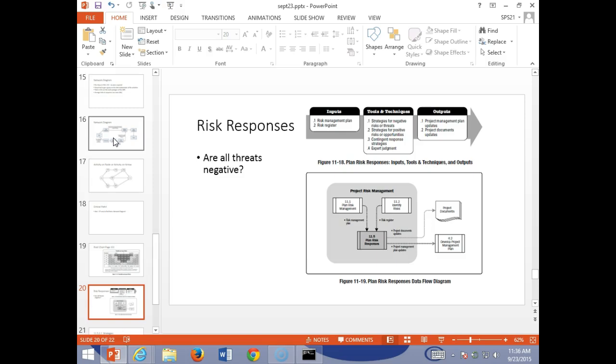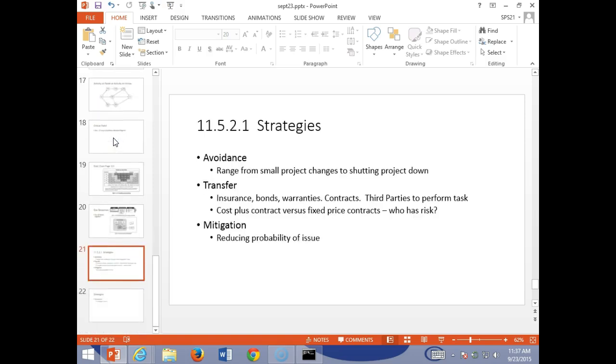So we also have to think about this question. Are all threats negative? Can a threat also be an opportunity in some cases? Are there times when a threat is an opportunity? And so I want you to think about that a little bit.